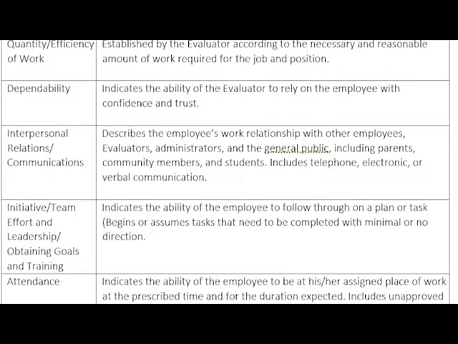It's titled Evaluator Comments on Competencies. If I look at Part A, this is asking you to provide written comments on things like attendance and interpersonal relations. It also asks you to describe technical skills and problem-solving ability. To help you craft these comments, here's where you're going to want to refer back to page 7. For example, if I'm trying to figure out what dependability means in this context, I'll look back to page 7 and see that it says, indicates the ability of the evaluator to rely on the employee with confidence and trust. So with that information, I'll write my comments accordingly.